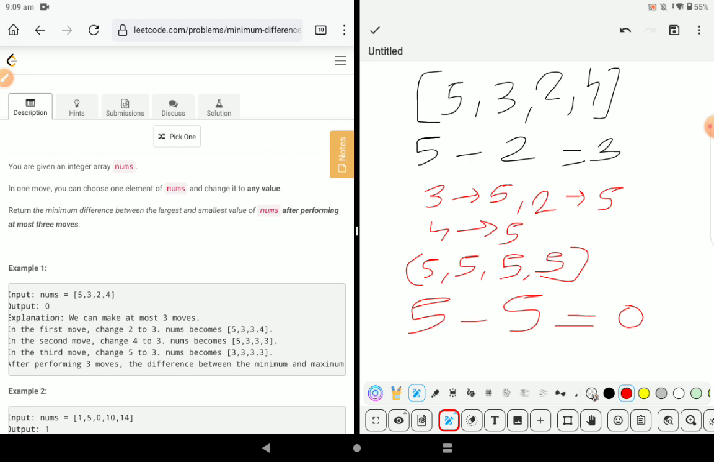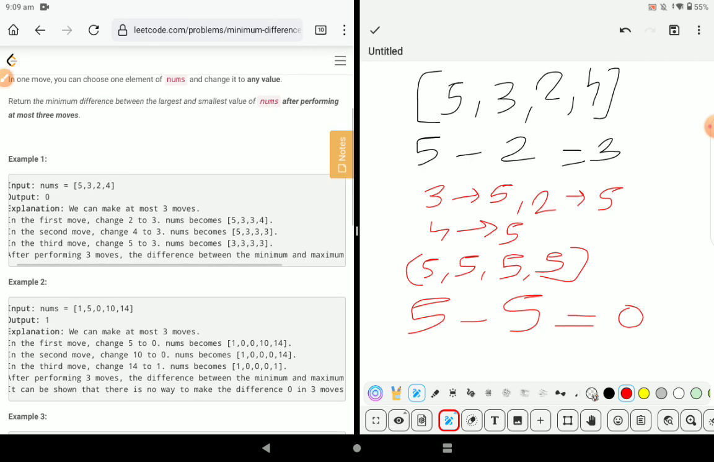Okay, so basically, how can we find the minimum difference? What approach can we use here? There is a simple approach we can use. If you have been given an array of length 4 or less than 4, you can just return 0.